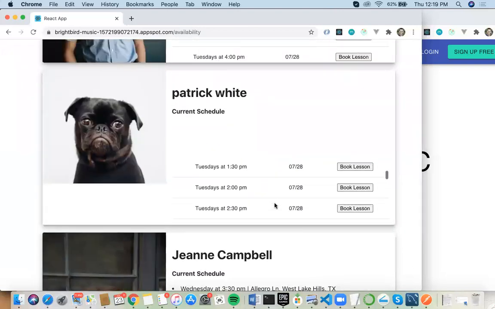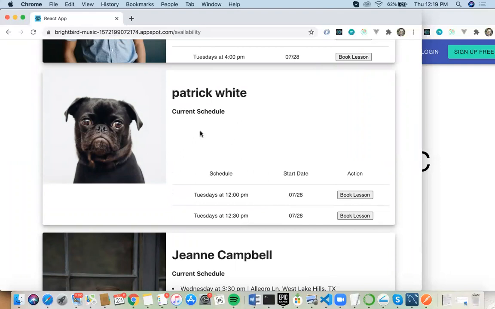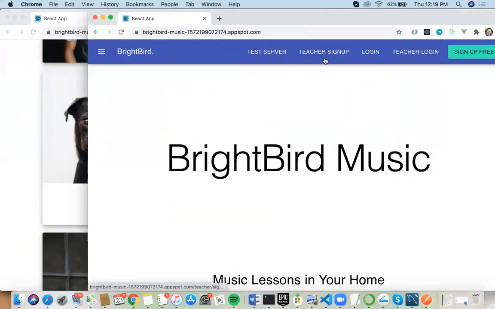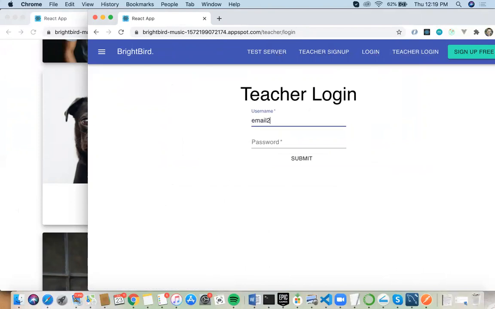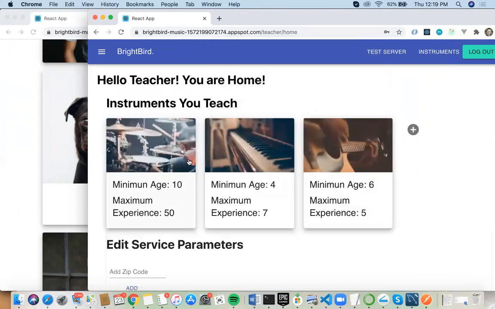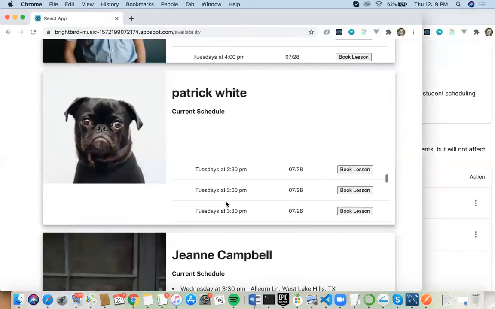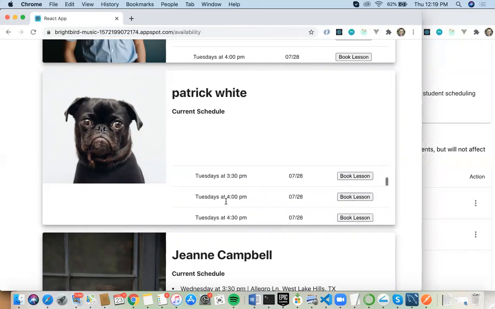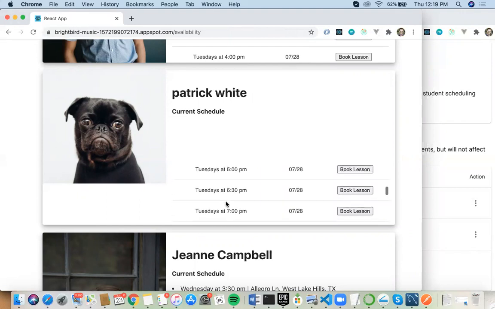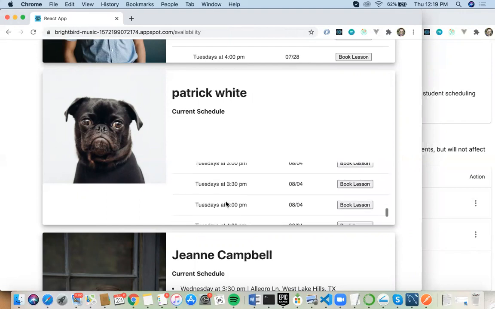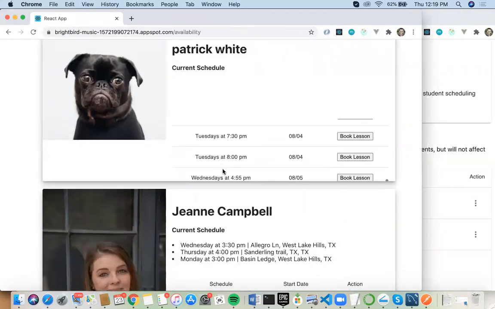I'm going to log into this teacher schedule. I'm going to go to teacher login, and this one's email 25. Okay, let's see. I should have chosen one with a little bit more. It says Tuesdays and Wednesdays. Interesting.